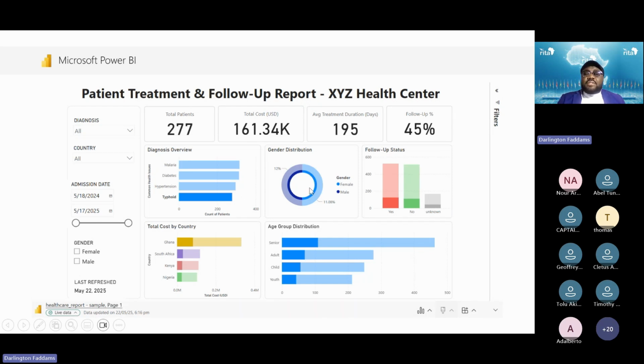For example, we get to see the gender distribution for each of these diagnoses. When you click on the first one again, you are going to see the gender distribution, the percentage of female and the percentage of male. If you see the follow-up status, you get to see what is happening with this particular situation. If you check the cost by country, you can see the countries and what is happening based upon the data.